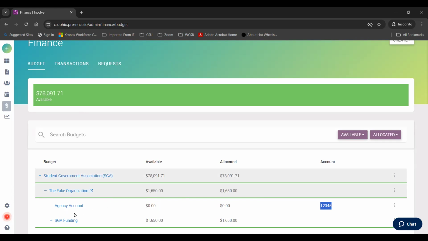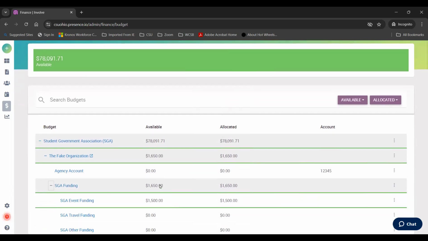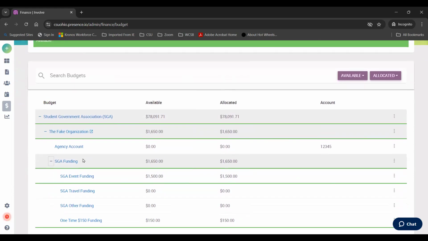For your funding, you have a header. Don't click on the name, but instead click the plus sign. And when you scroll down, you'll notice that your funding is broken down into very specific little sub-funding budgets. Okay, so there's one for events, there's one for travel, there's one for other, and one-time 150.